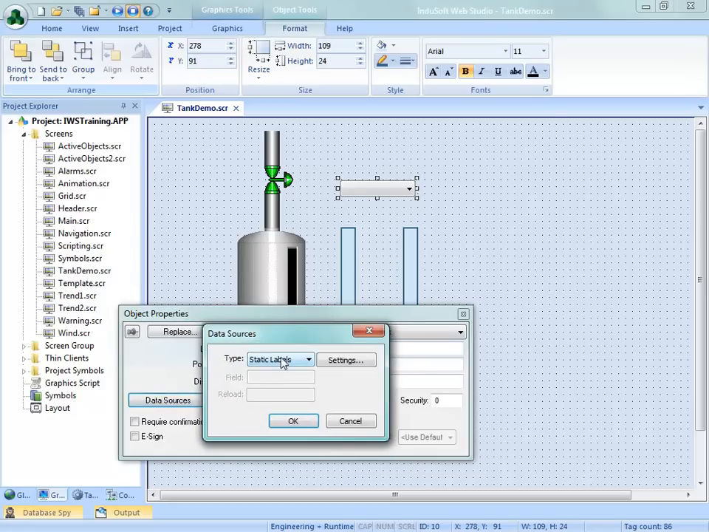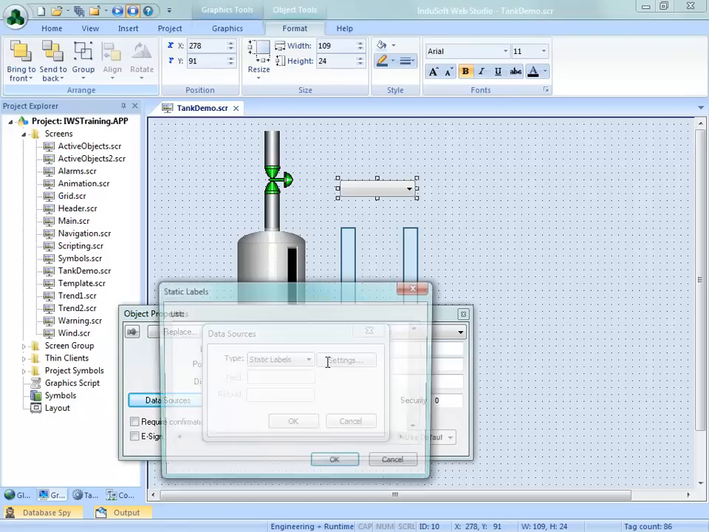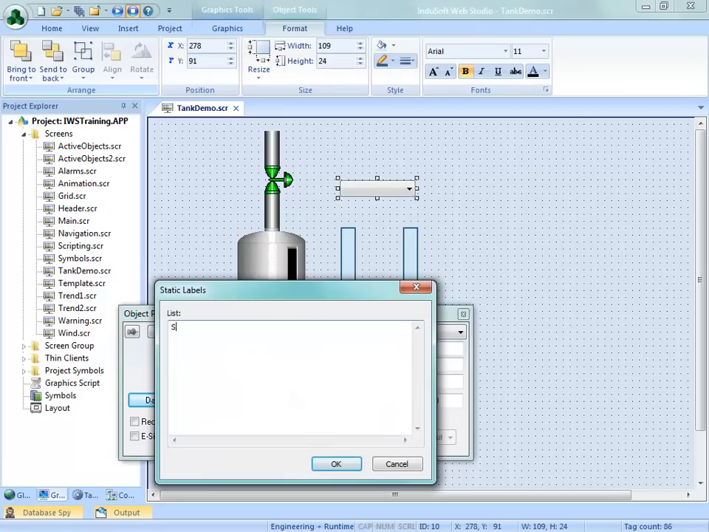And here under data sources, we're going to choose static labels. Now I could choose from an array, a text file, or even a database, but for now we're just going to use static labels, which are going to be kind of contained in this object itself. So here under settings, I'm going to set up those labels. We're going to say select tank.